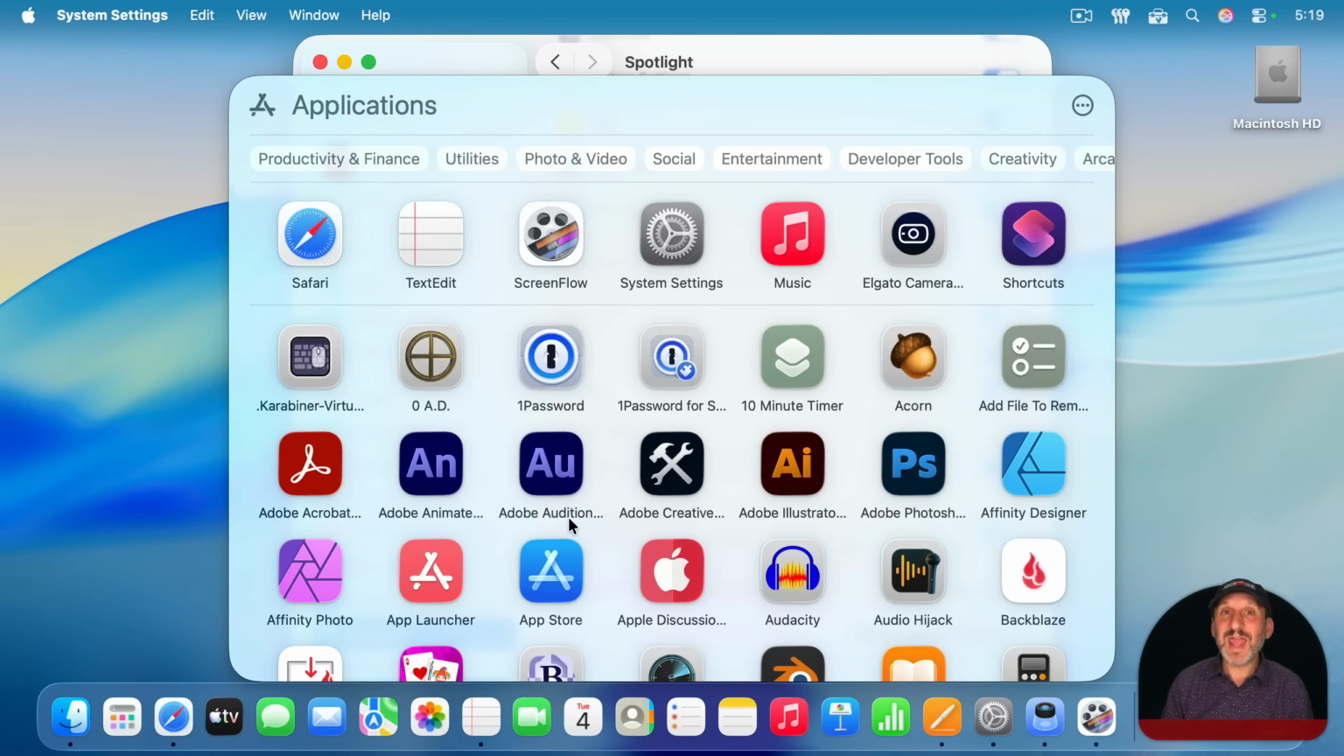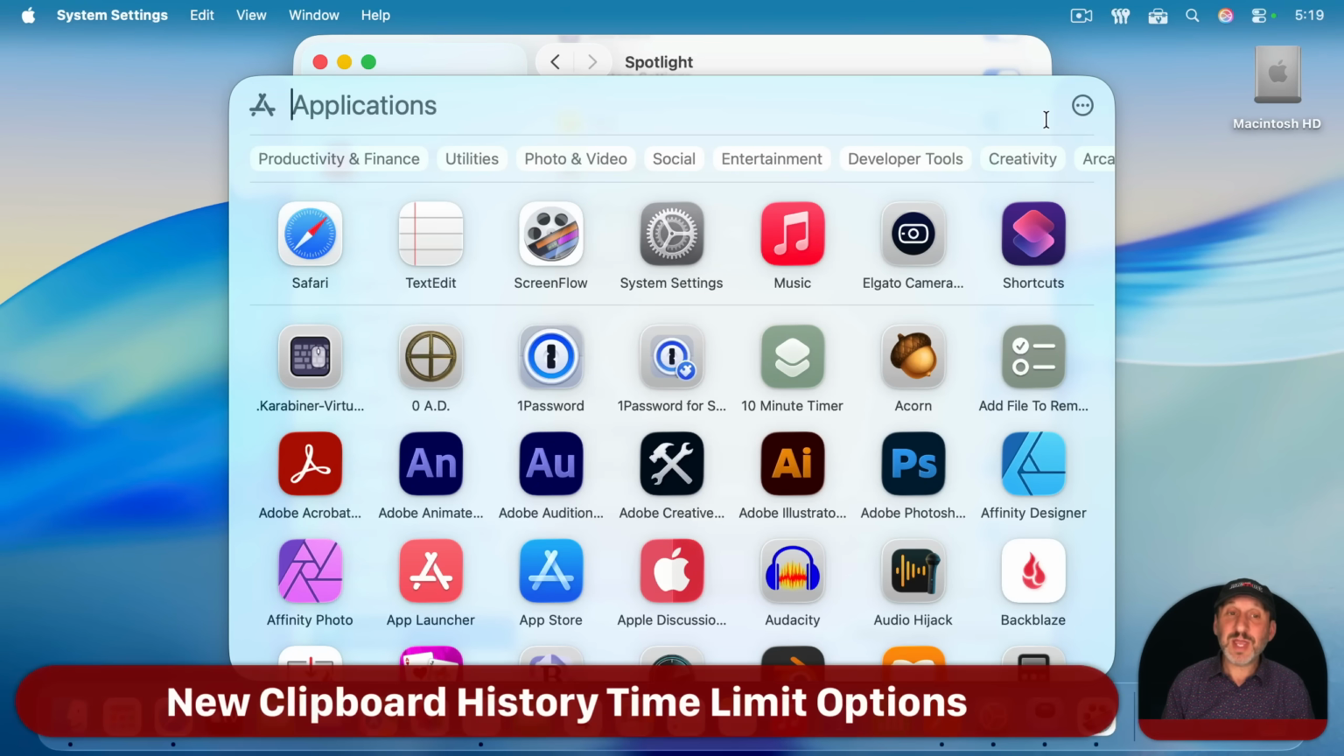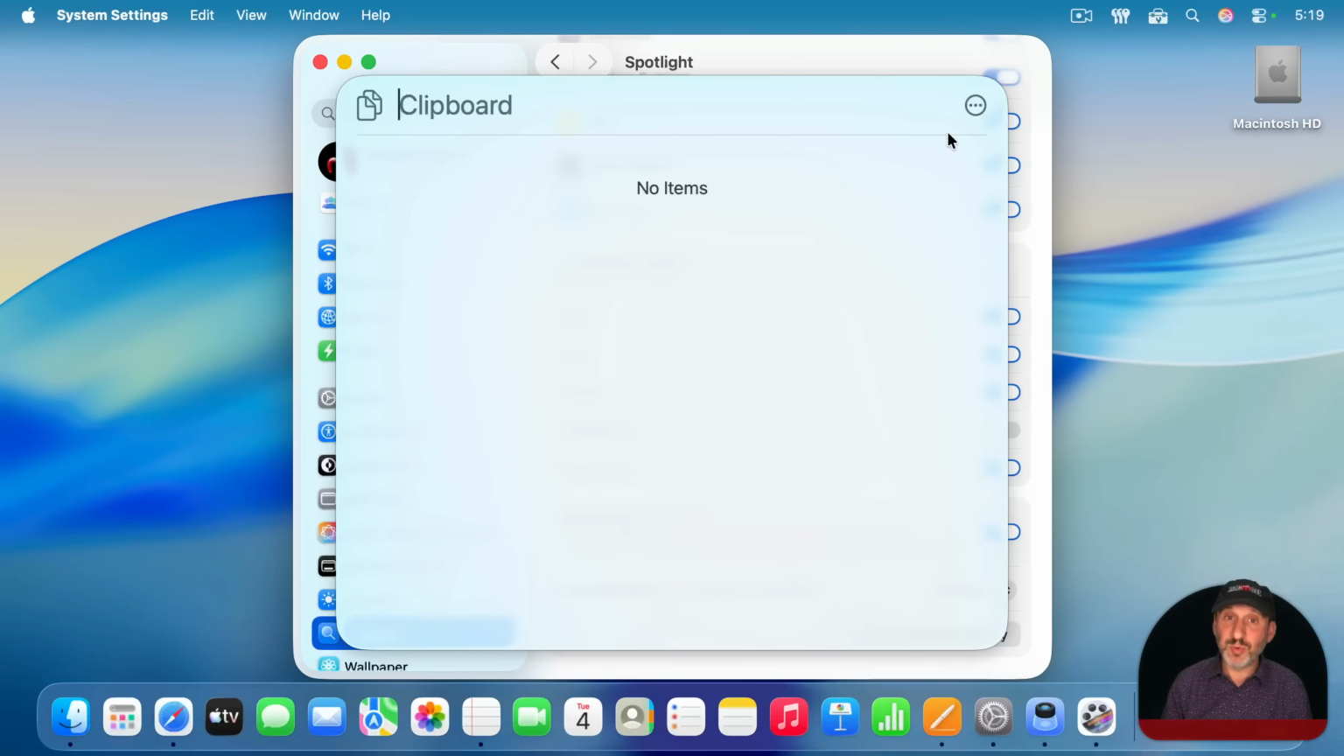It's Mac apps first and then iPhone apps after it, but you can still search for both. Now, another section in here, of course, is using Command 4 and going to the Clipboard.